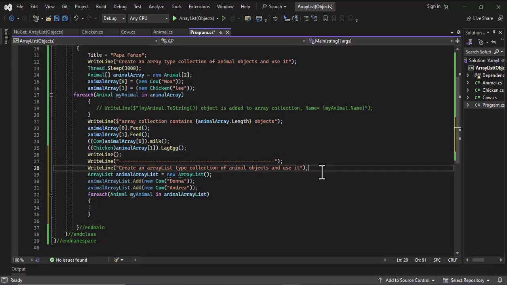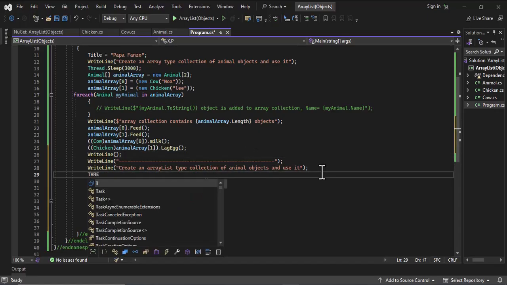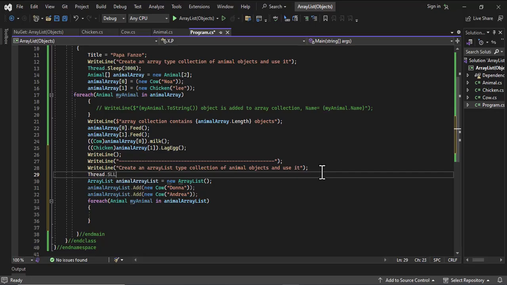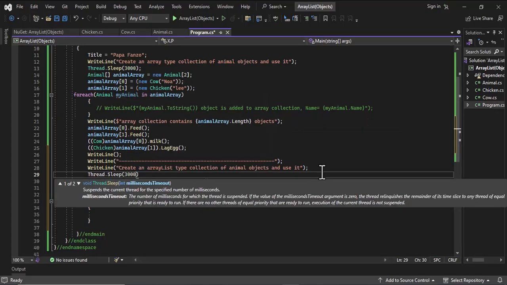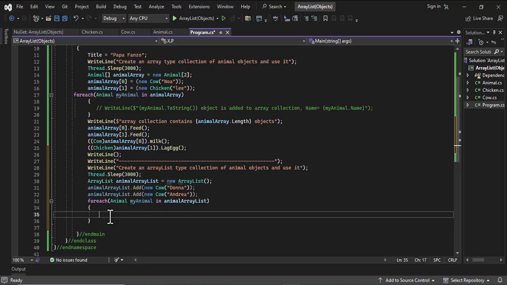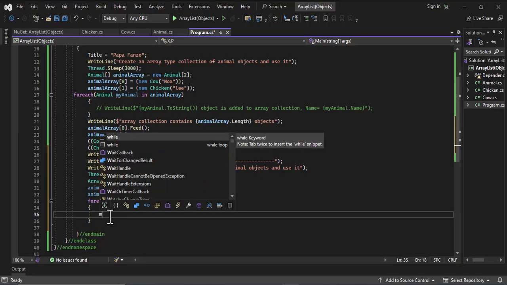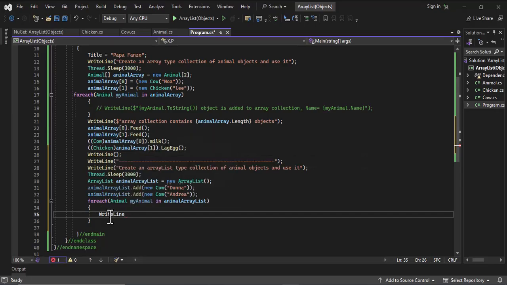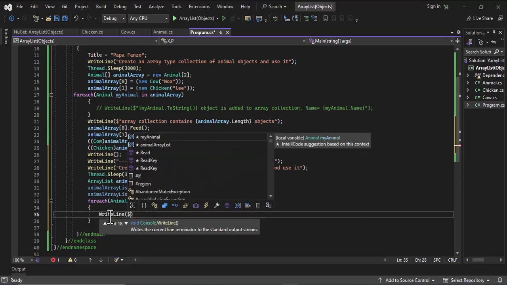And then, can I just have a thread here? Thread dot sleep. Oh, sorry. And let it sleep for 3000 milliseconds also. All right. And then from there, I want to go inside of my for each loop. And what is it that I want to do when I am inside there? I just want to have a write line, and I'm going to use interpolation.